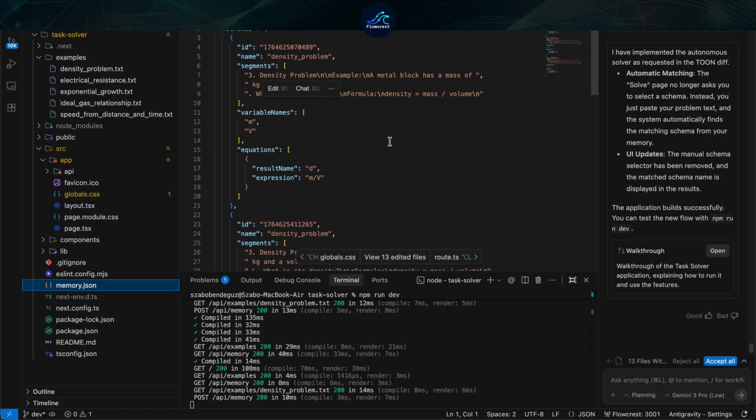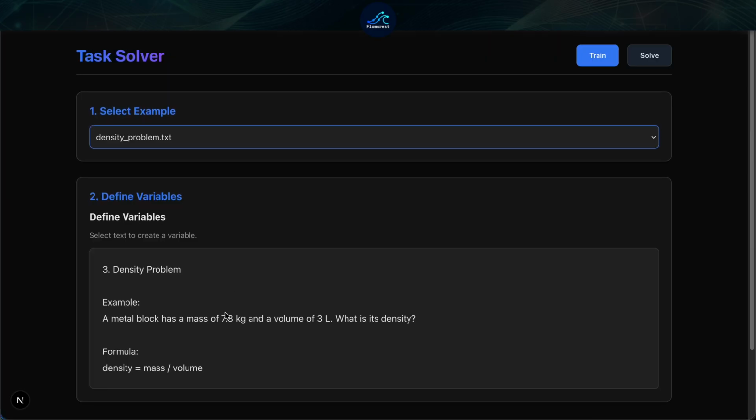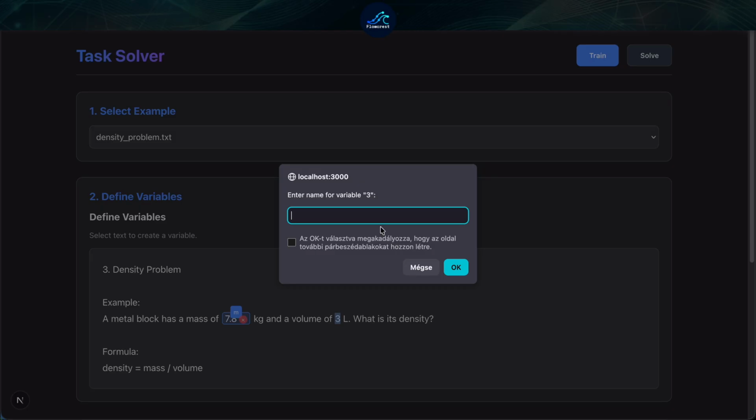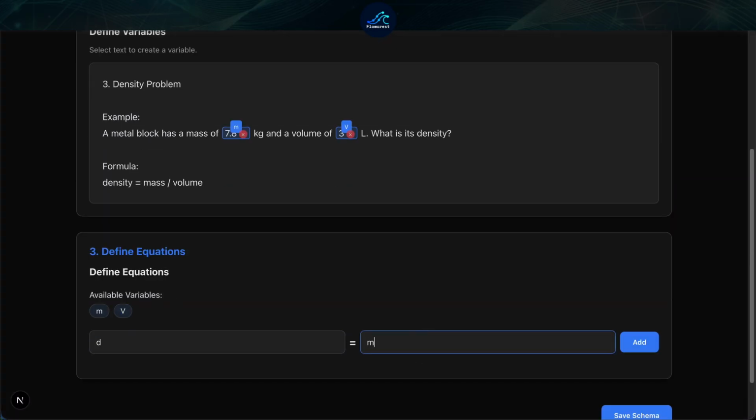All right, so let's delete the memory part to start with an empty one. And let's see the use case here. We select the density problem. Once again, we define the variables. I know it's a little boring by now, but bear with me. Let me define the equation once again and save the schema.